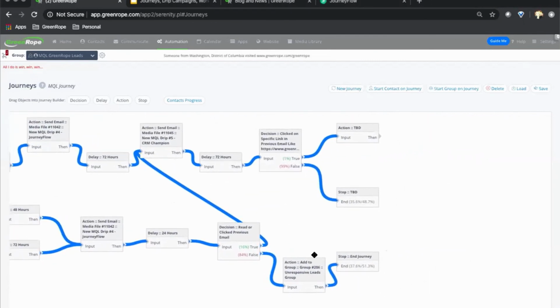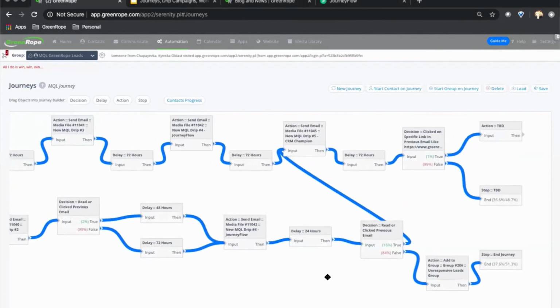Now, if they do not engage with us at all, if they do not open a single email at any point, then we add them to our unresponsive leads group. And that's a group that we want to keep nurturing on a monthly basis. They'll get a monthly newsletter about GreenRope, but we're not actively pursuing them as leads until they re-engage with us.